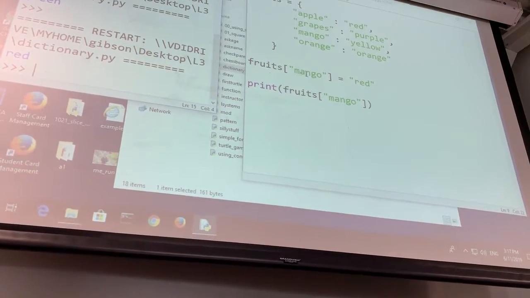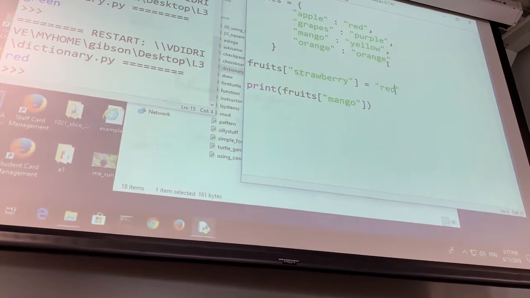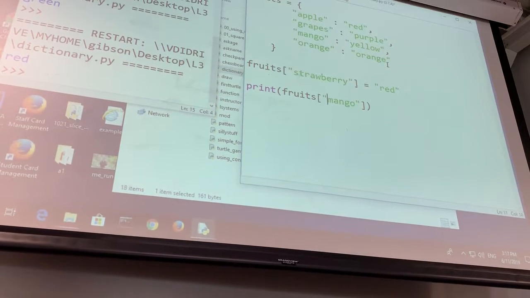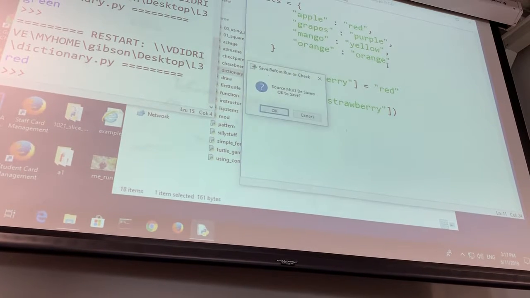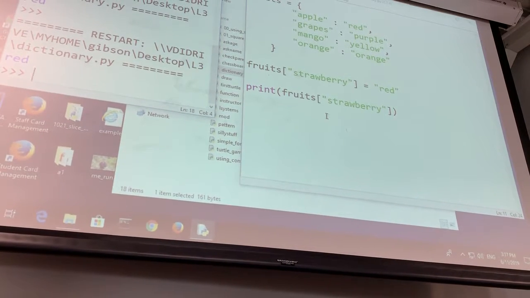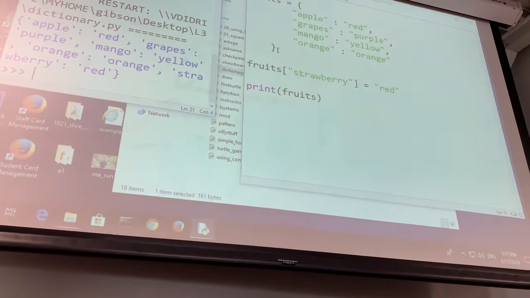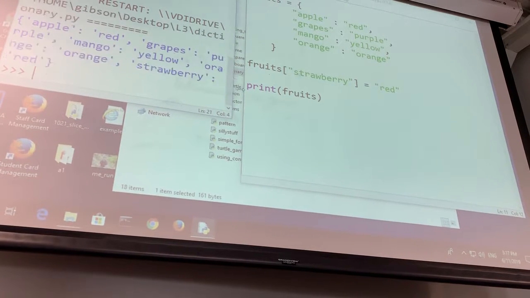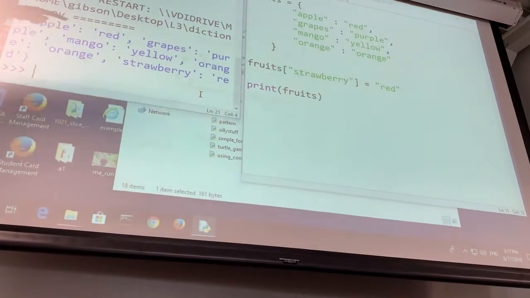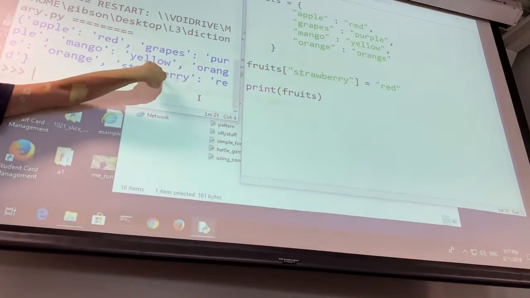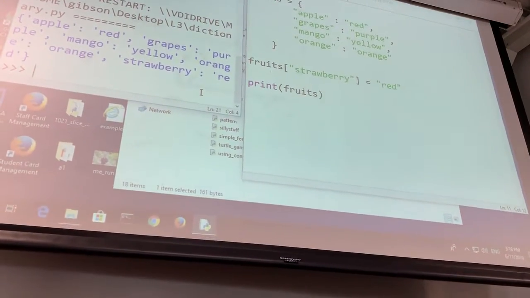Add. So how can I add? Add is no problem. I just do this, strawberry, and let's say it is red again. Then I can easily add this strawberry, and then you will know that I have a strawberry of red like this. Alternatively, if you want to see the whole thing, you just print out the fruits, and then you will be able to see the whole content of the dictionary. I have red apple, purple grapes, yellow mango, orange, and red strawberries, like that. Okay, and this is adding, so you can change, you can add, delete.